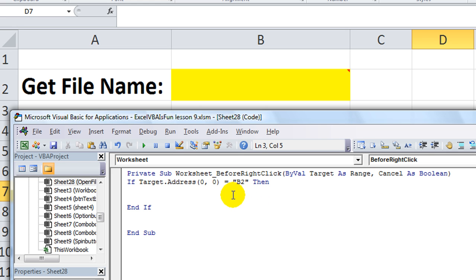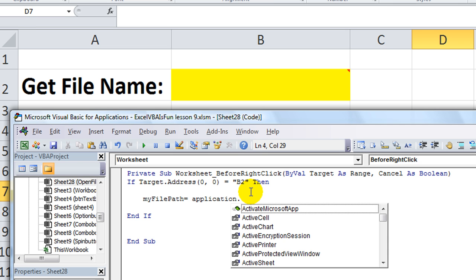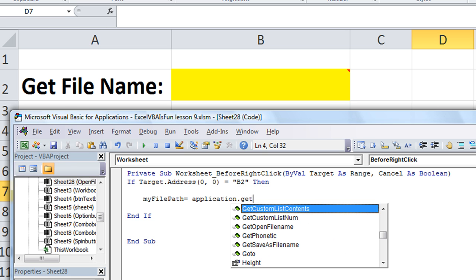So if it is B2, then what are we going to do? Here's the magic thing that you're going to want to learn. First of all, let's just put our variable out there and then we'll learn the magic little thing you can do. How about myFilePath equals, okay, here's the thing that you want to remember. A lot of cool things happen whenever you type Application dot. In this case, we're going to use Application.GetOpenFilename.